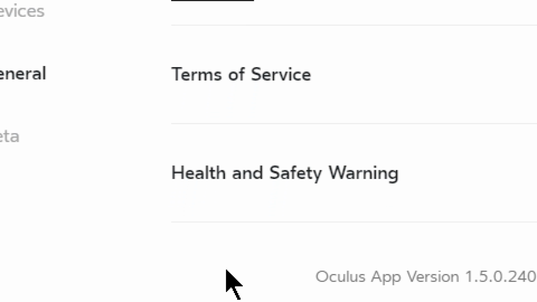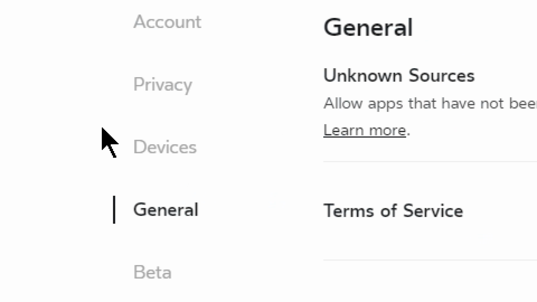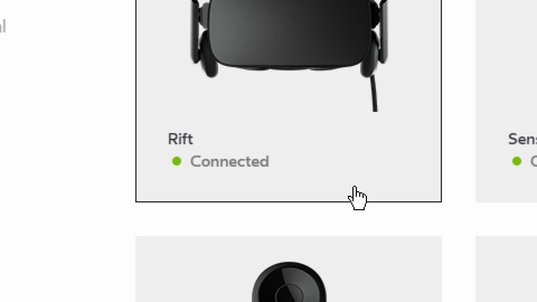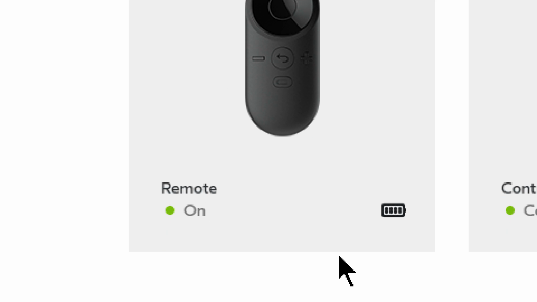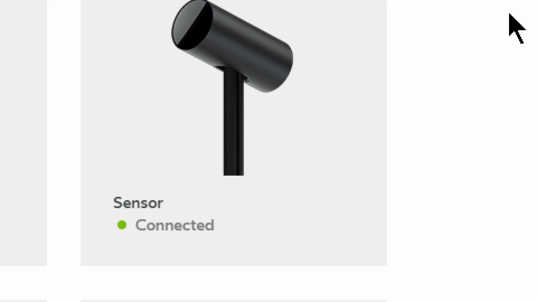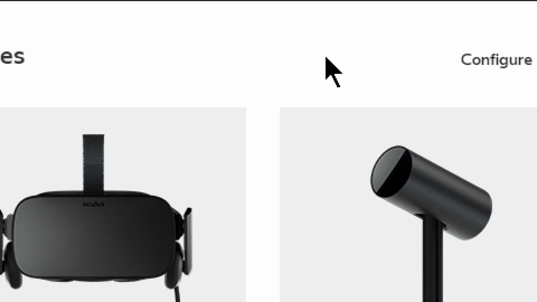Terms of service, just some basic, general stuff in there. So you've got your categories, your account, your privacy settings. Devices, this is where it tells you the status of what's going on. So my Rift is connected, my remote is connected and on. We're good there. My sensor bar is working properly, or I keep calling it a sensor bar. It's not a Wii, you guys.